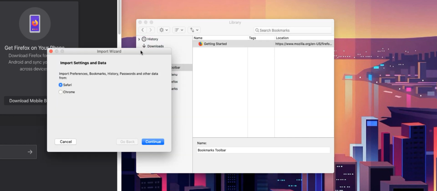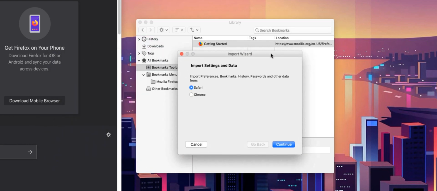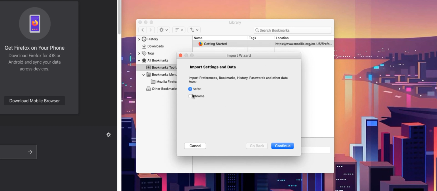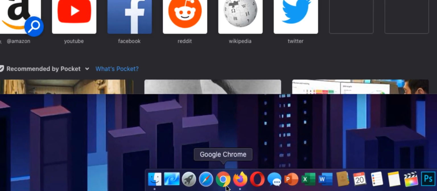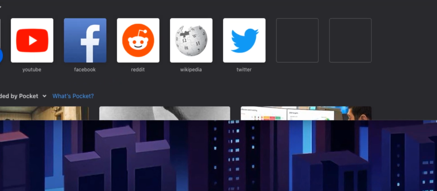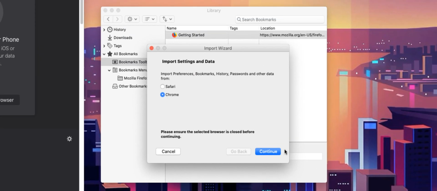All right, and it's automatically going to detect what you have on your computer. In my case, I have Safari and Chrome. Let's pick Chrome. And it'll give you a little warning to let you know you have to quit Chrome, make sure it's not open. You can tell because of the little white dot underneath the app. That's how you know it's running. And then I'll hit continue.